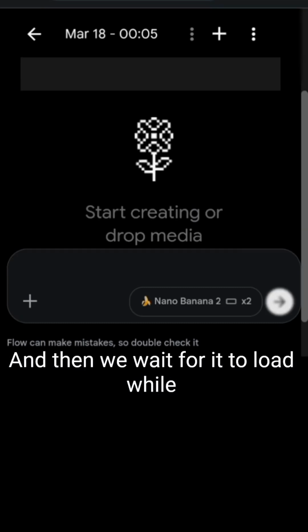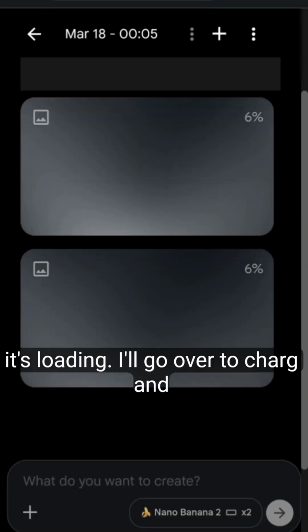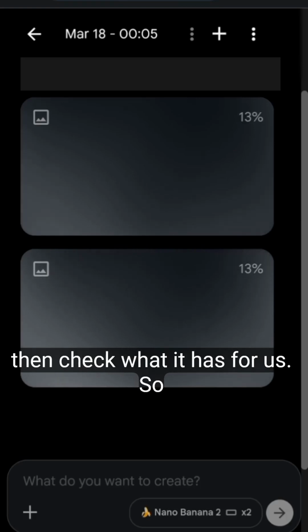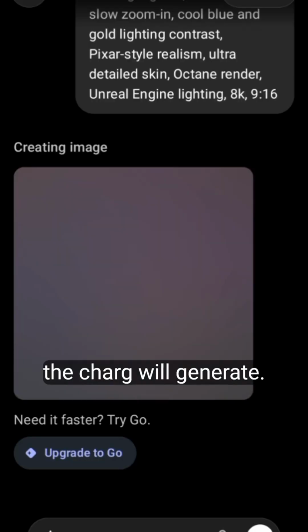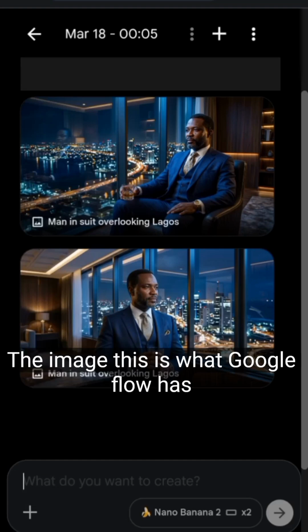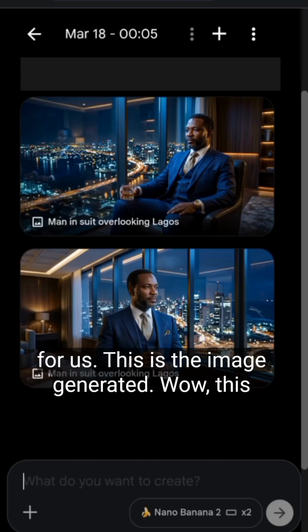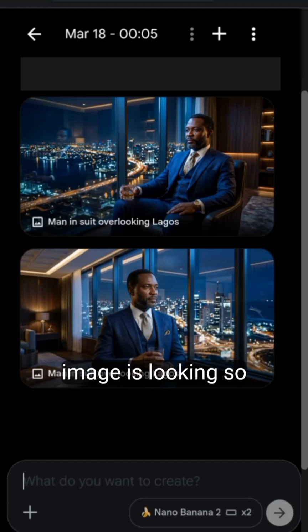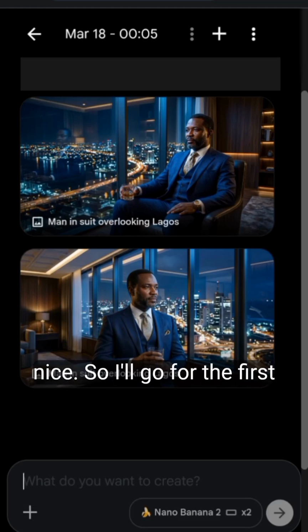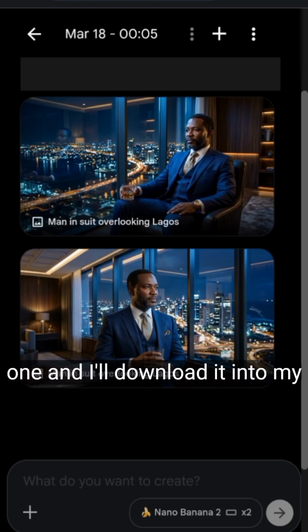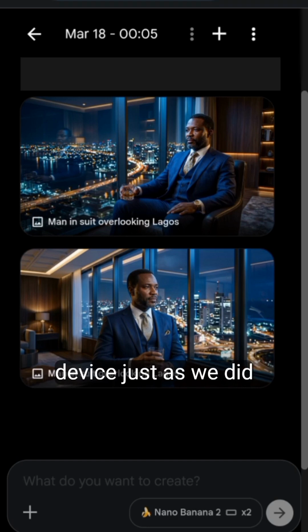And then we wait for it to load. While it's loading, I'll go over to ChatGPT and check what it has for us. So ChatGPT will generate the image. This is what Google Flow has for us. This is the image it generated. Wow, this image is looking so nice. So I'll go for the first one and I'll download it into my device.